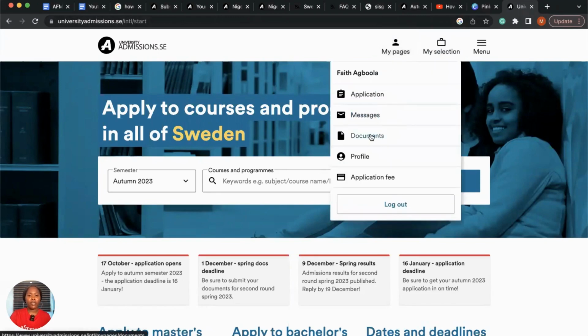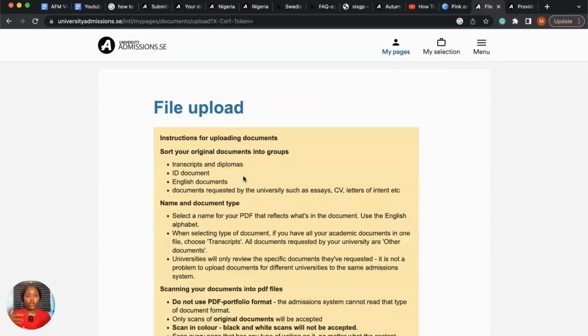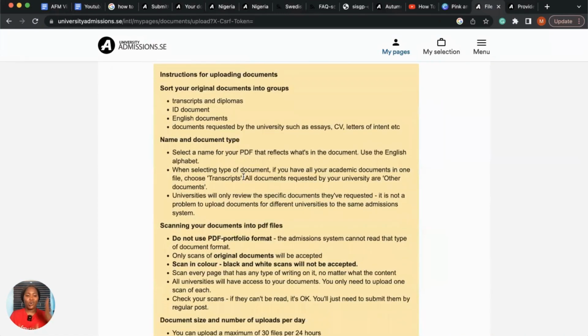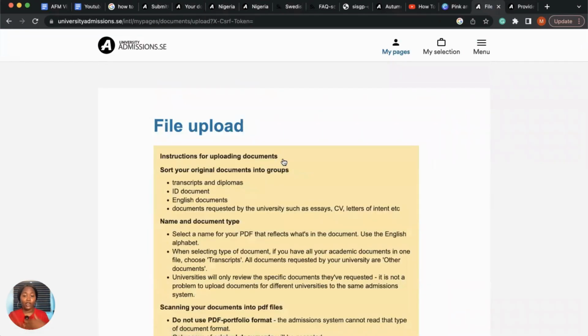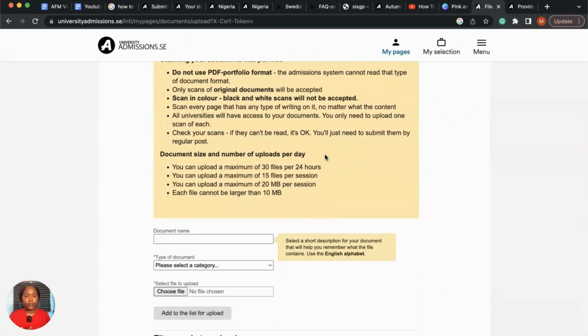Then you see this very big blue button. You click the button, it's going to open a long list of details. You can read that to get yourself familiar with it. And then, you can see the area where you can upload.